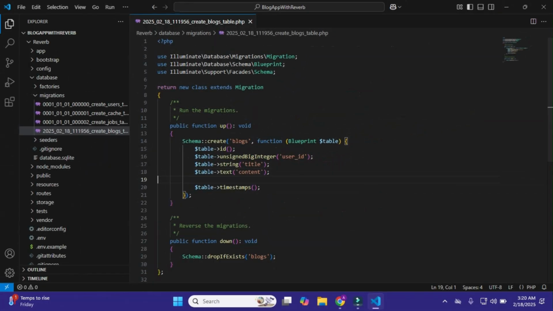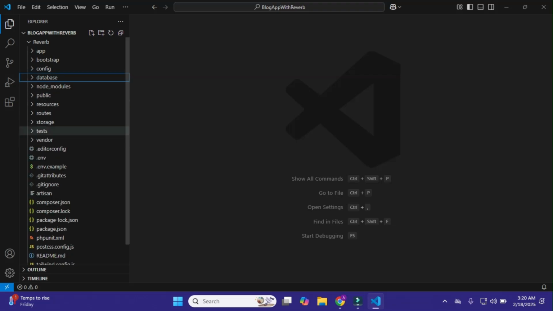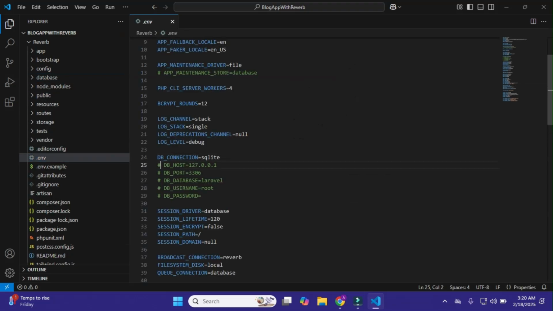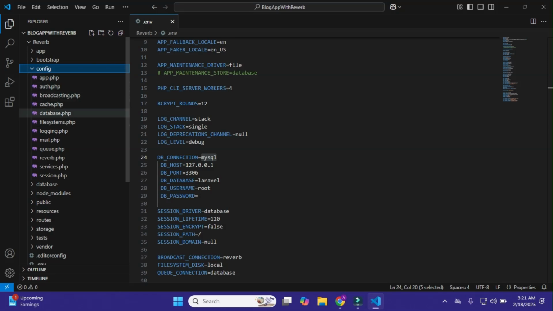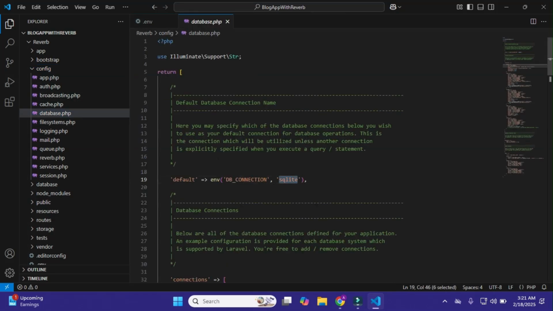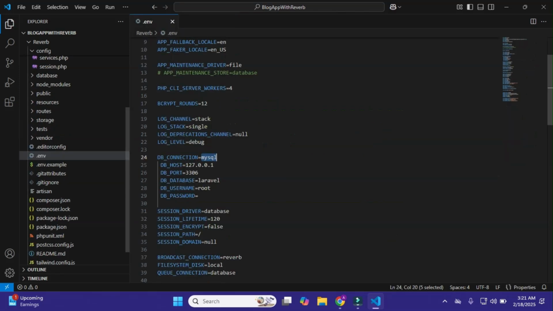Okay, just close this, and now go to your env and uncomment this, and within it DB connection, just make it MySQL because we are working with MySQL now. Okay, so if you are working with SQLite, leave this the same as it is. So also we need to update this from config database.php and also pass here MySQL. That's it. We just do this.